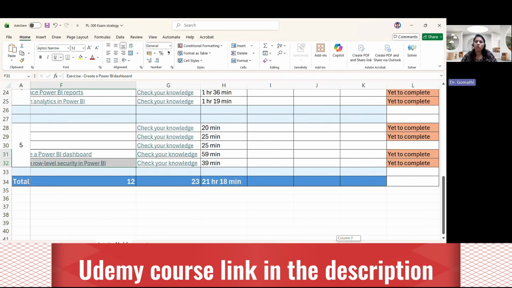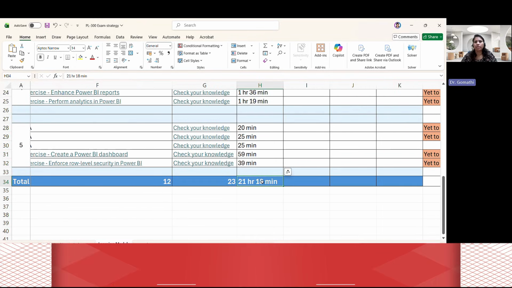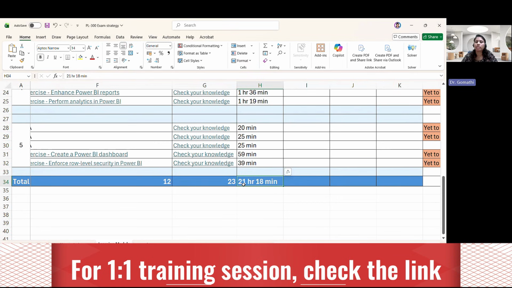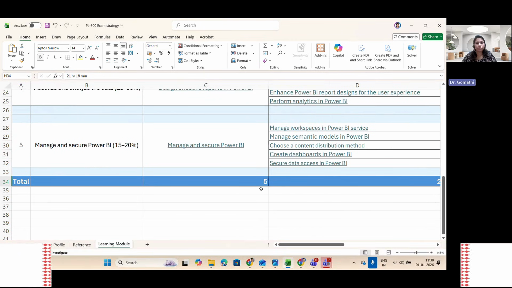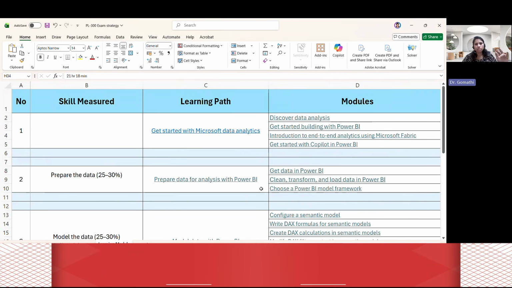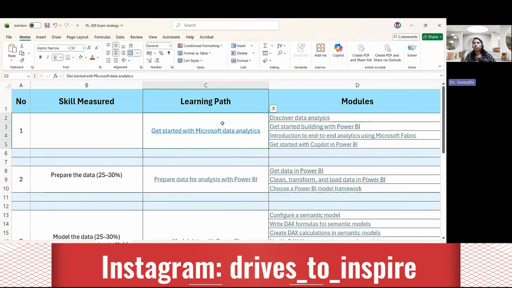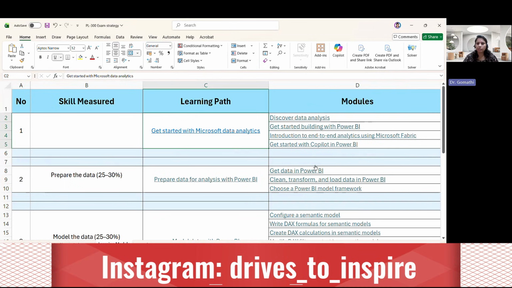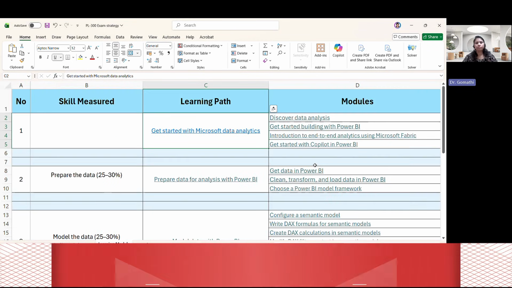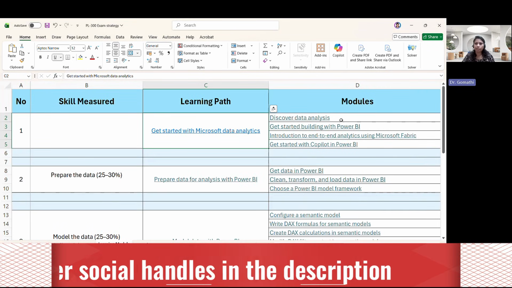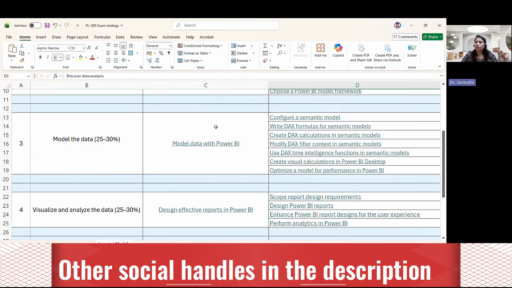To complete all these learning paths, you have to spend at least 22 hours, because here it is 21 hours 18 minutes, but let us take some buffer time. You can complete it within 22 hours. If you are learning for the first time, understand each and every module clearly. From today, let us start with the first learning path. Every day until we complete this, I'll be posting videos on each and every module. Let us try to complete this.